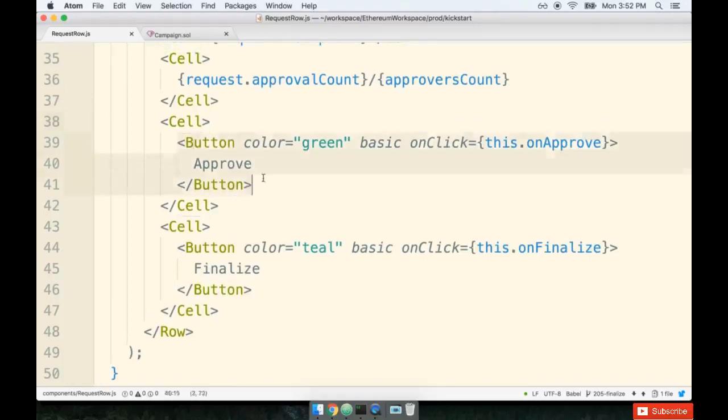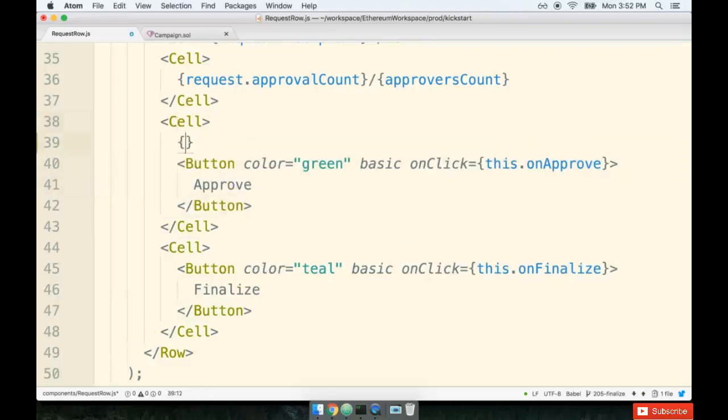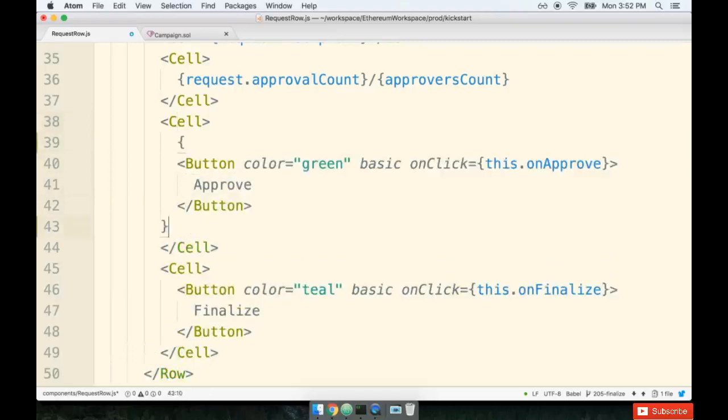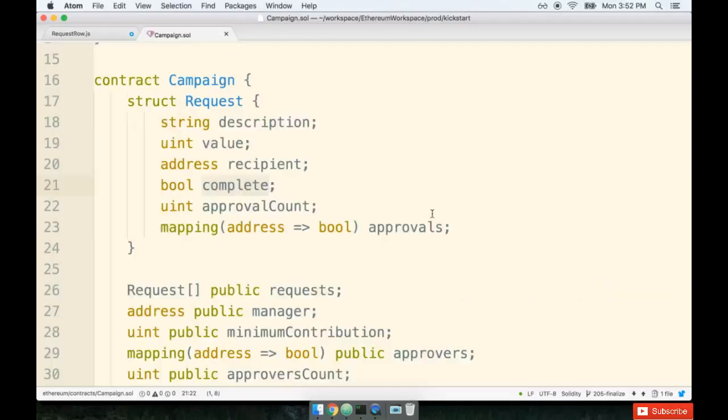So right above the first button here, I'm going to add 1 opening curly brace. And then under the button, I'm going to add 1 additional closing curly brace as well. Then inside the top curly brace, we're going to add a ternary expression. So we're going to look at request.complete. Remember that the .complete property right here is a Boolean that is specified on our request struct that tells us whether or not a given request has already been finalized.